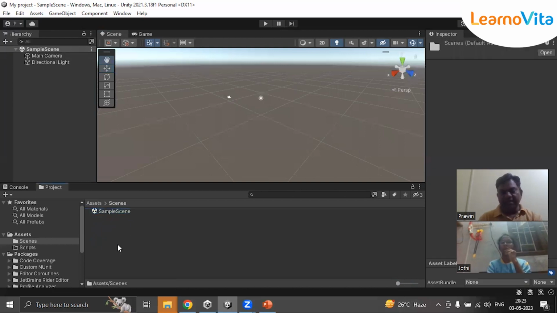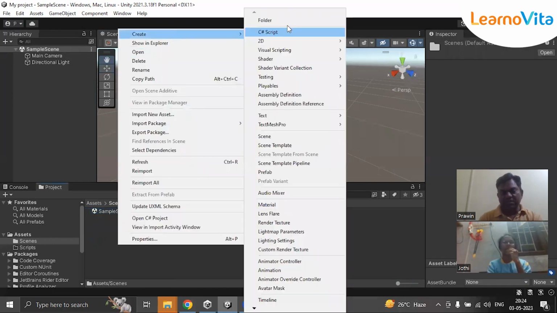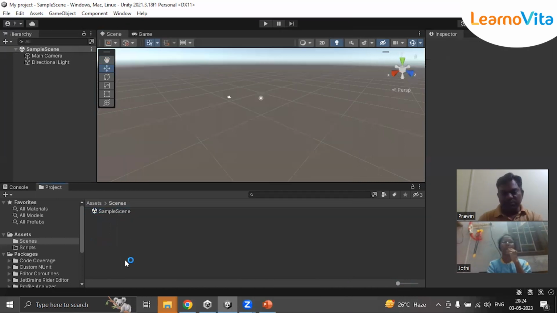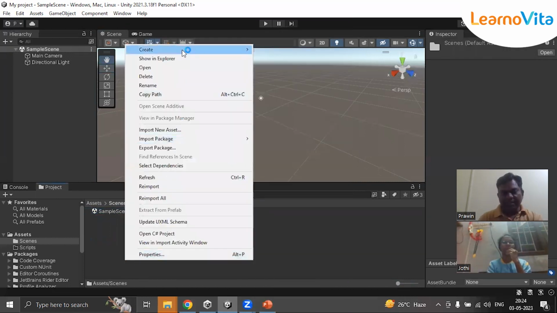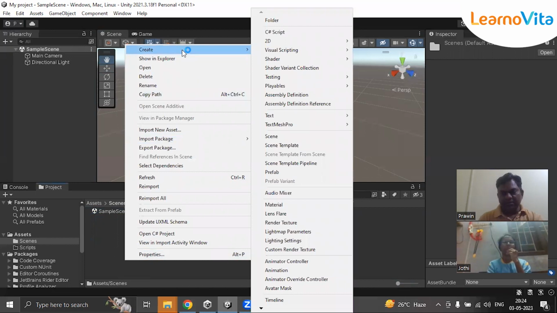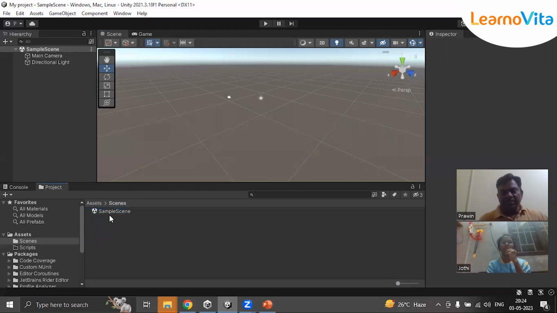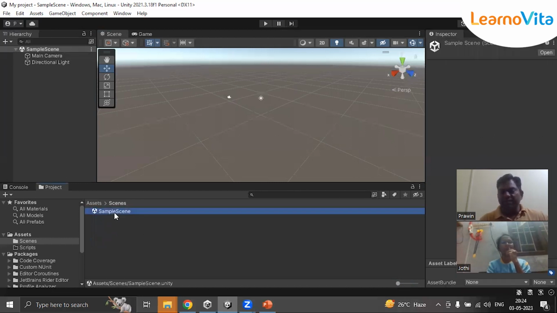We can create another scene here: right click in this project window, then Create, and Scene is here. We can create that other scene, but when you open the Unity editor the first time, this sample scene will be there by default.